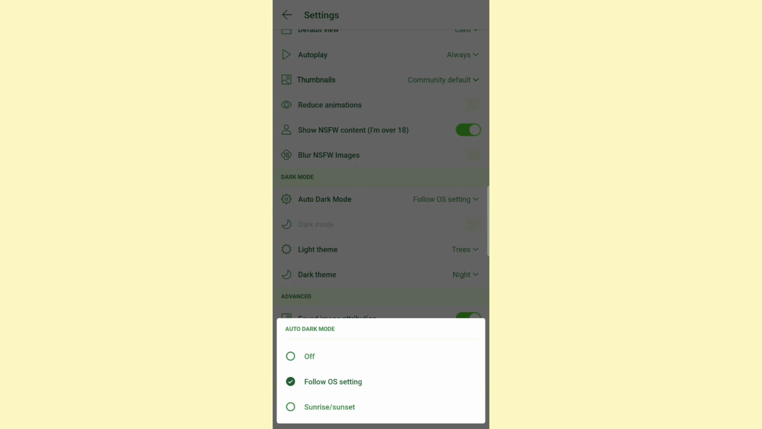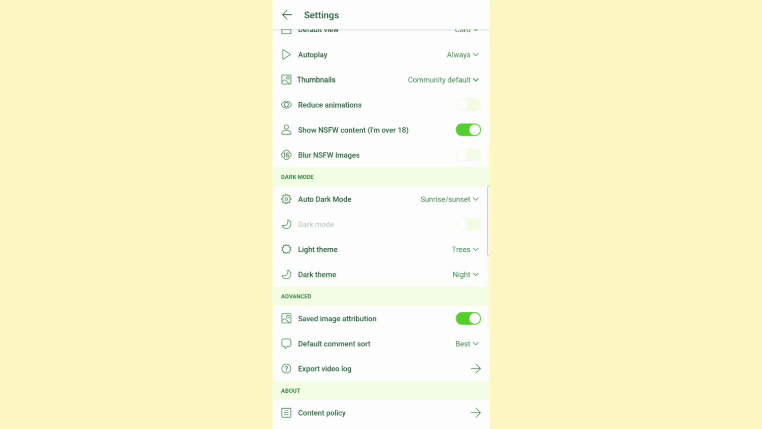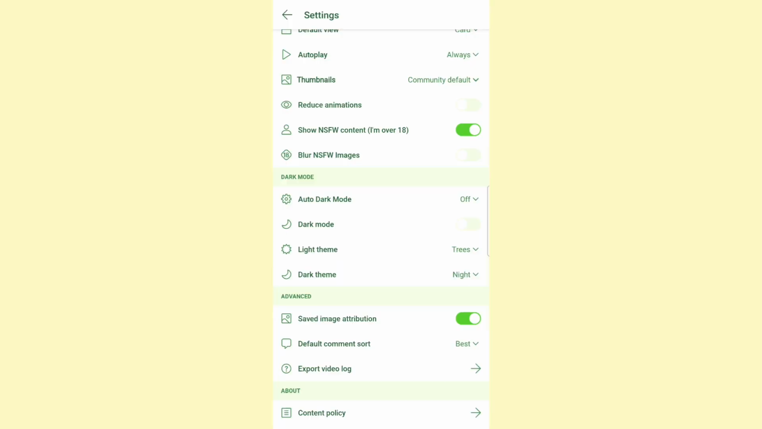The second option is to set it from sunrise to sunset, which will enable the dark mode automatically at night. Here, with the second option, you will be able to turn the dark mode on and off, as you can see, switch back and forth.